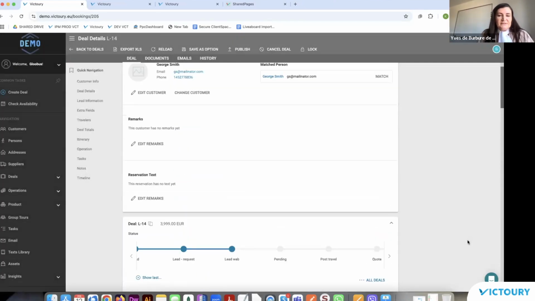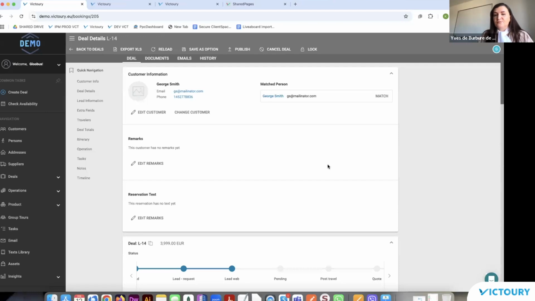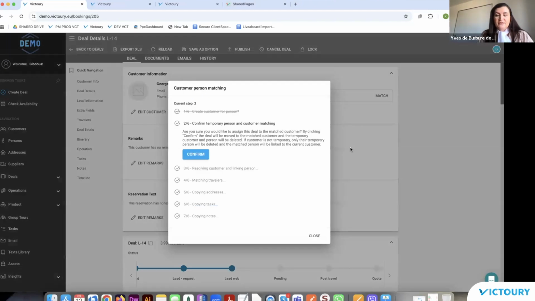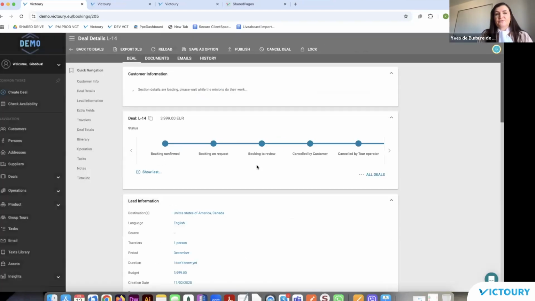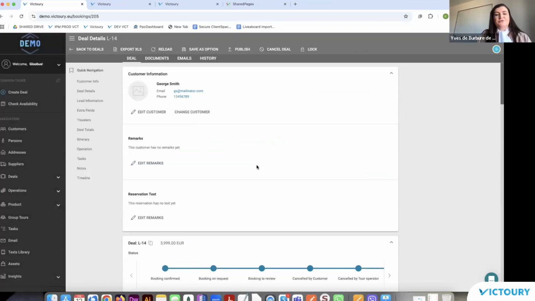And then the matching of the customer, as I mentioned, is something that I need to perform. What this does, it takes over this lead and migrates it on the level of my existing customer, this George Smith person. So I will just click on it. I need to confirm that this temporary person is in fact the person that the system has found as a match. So I confirm that, and everything which is moved from the temporary level to the level of the permanent customer is shown to me.